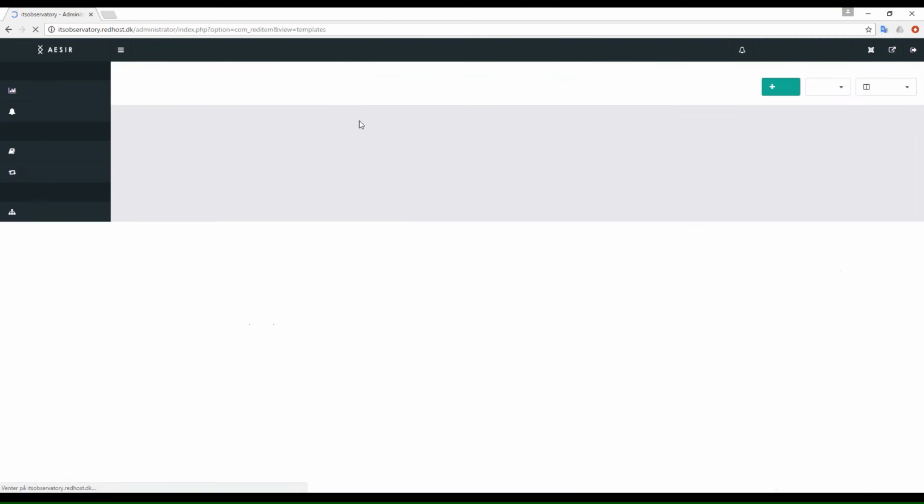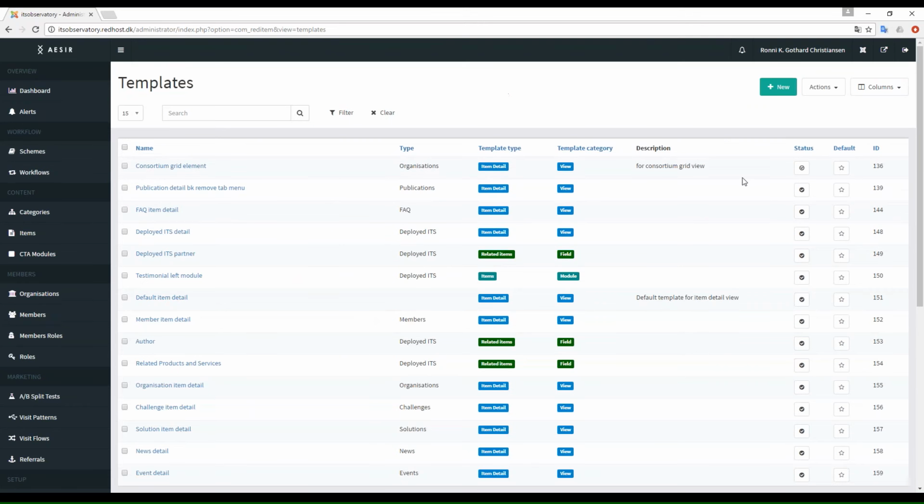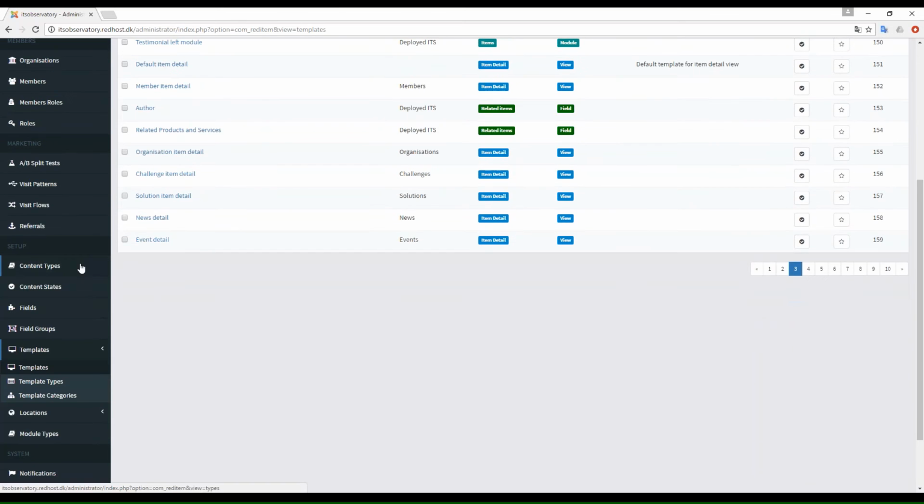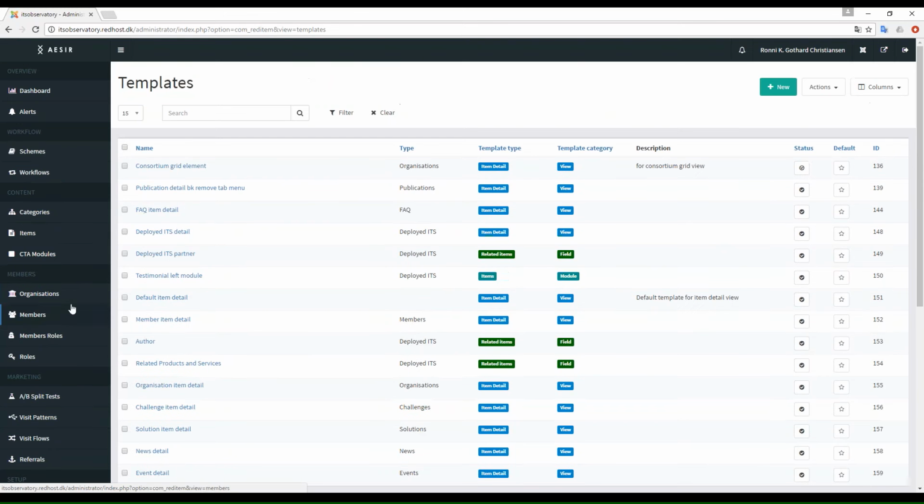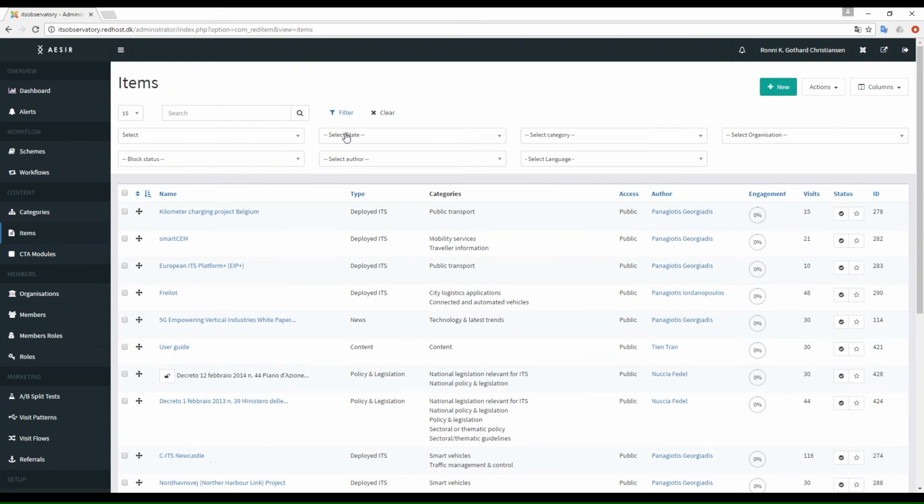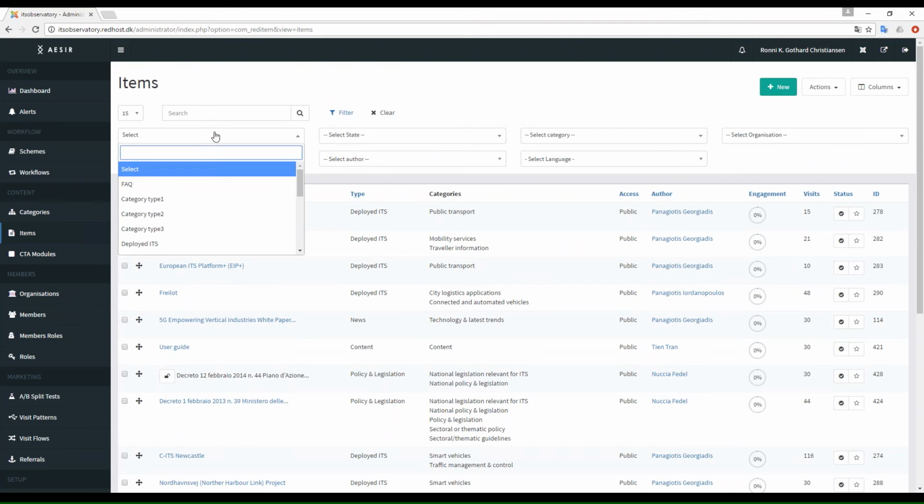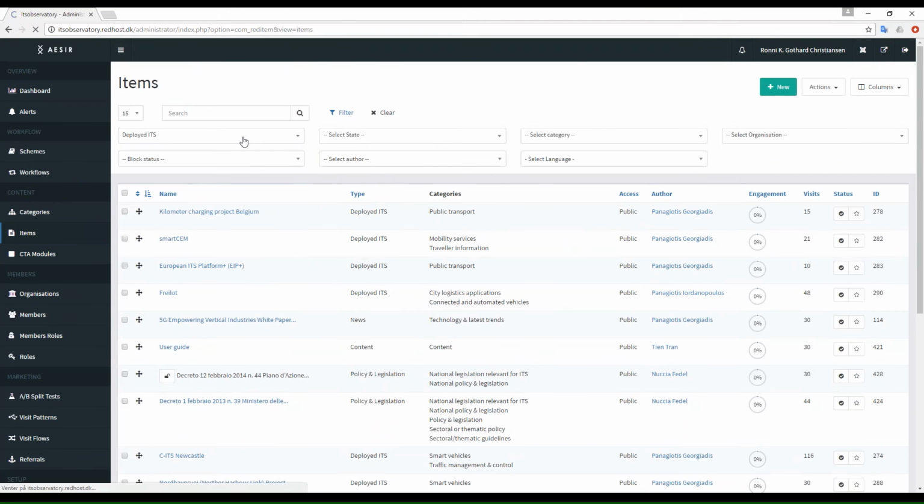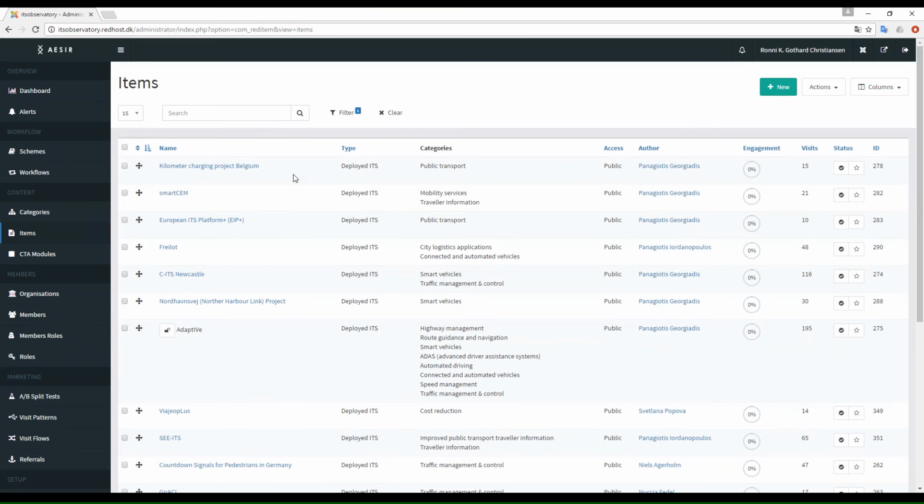So I'll just close down the templates again, but there are very many different types of templates here. We've been through the content types, the fields, field groups, and templates. And just before we continue here, I would like to show what it means in reality. So if we go into items, these are the actual items of the ITS Observatory. Then we can extend the filters here and select, for instance, the type deployed ITS, which we've been using as the example so far.